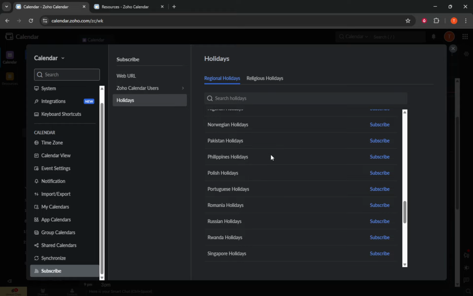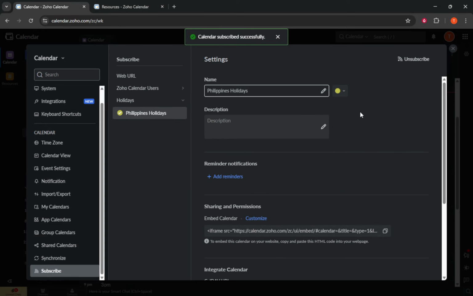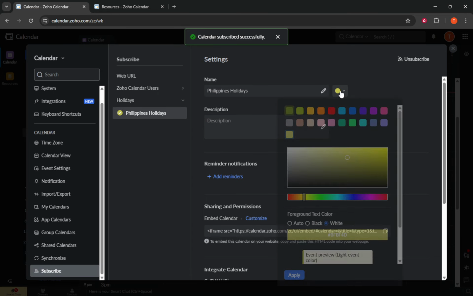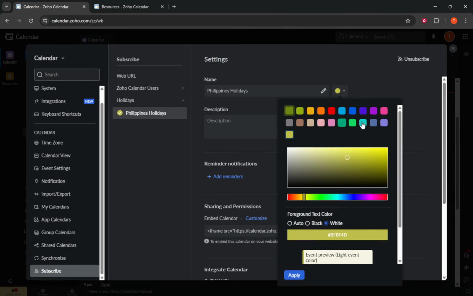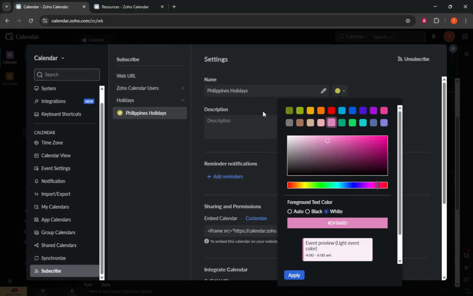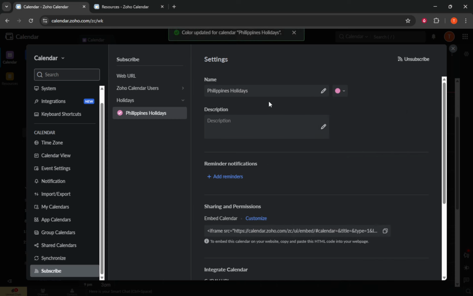The holiday calendar will be added to Zoho Calendar, so national and regional holidays show up automatically. This is especially useful for planning team schedules or avoiding conflicts on public holidays. Just like other subscribed calendars, holiday events are read only, and you can unsubscribe later if you no longer need them.